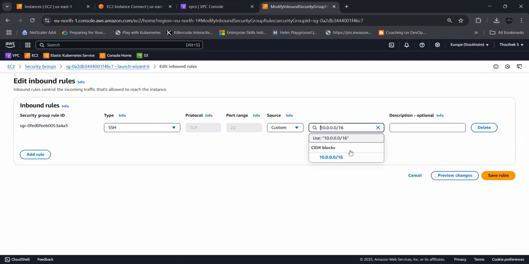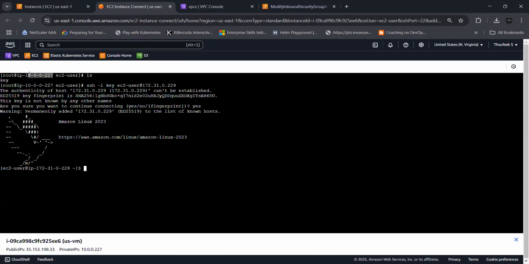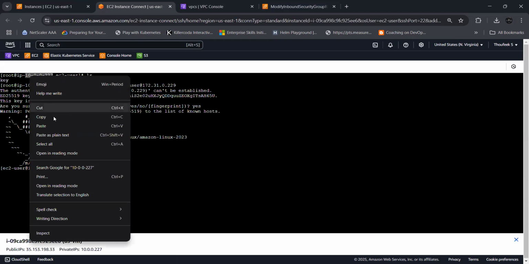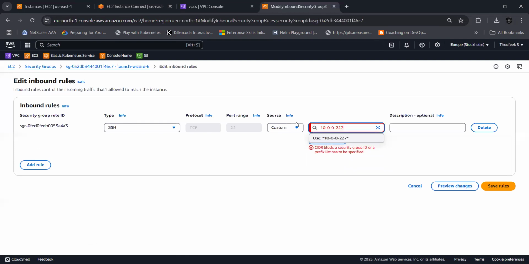Is it going to be the VPC IP rather than the EC2 IP? Yeah, or else we can define the EC2 IP as well. This is a specific case. For example, we can define this IP as well, so it only accepts connections from this machine. In that case, we can define this machine's IP here. So as per the requirement, we can define whether the connection is from an entire VPC or a specific machine as well.